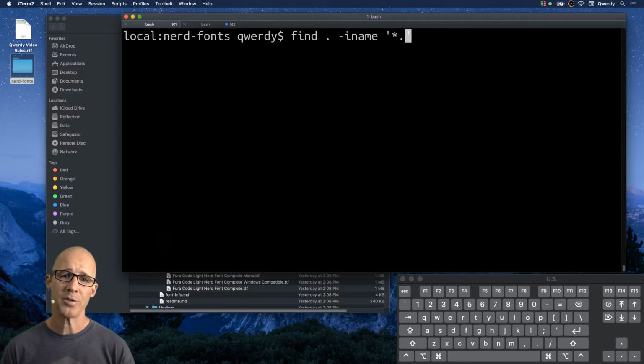But we are able to do an OR operation within this find. As it stands right now, we're trying to find all TTFs, and we also want to find all OTF files, and there may be some others in there as well. Now we're getting a little more complex, and I won't go as far as finding all of the different fonts in this whole collection of nerd fonts, but I do want to show you that you can find more than just one thing.